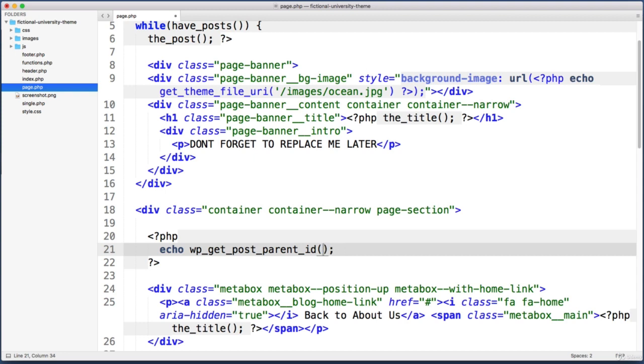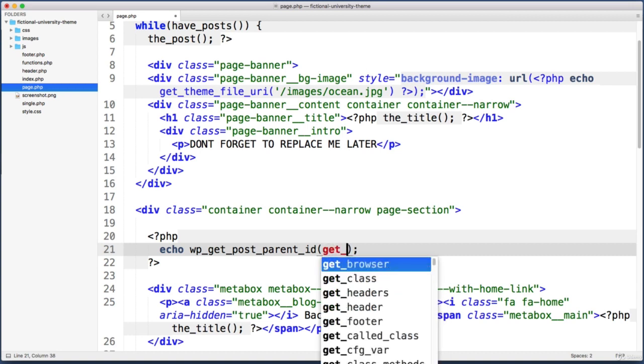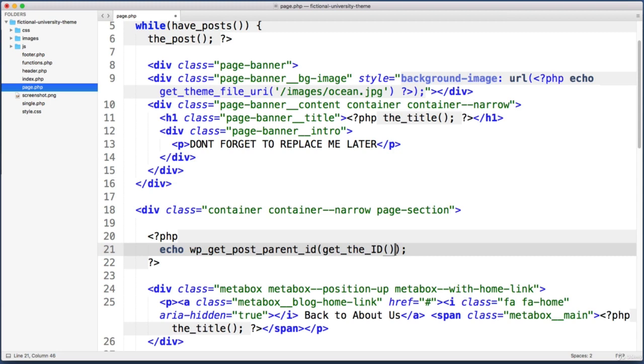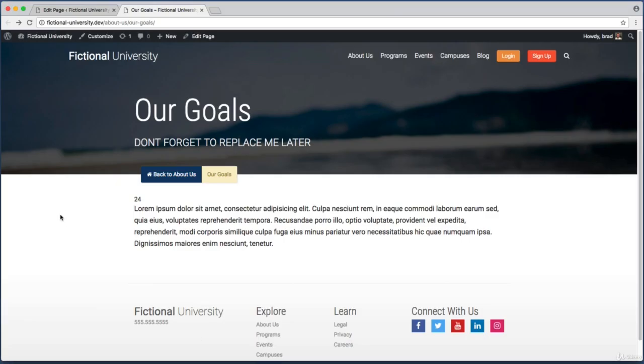this to be dynamic. So to get the ID of the current page, remember the function getTheID. So altogether, what this line of code is saying is get the ID of the current page we're viewing, and then WordPress, we want you to use that number to look up the ID of its parent page. So if we save this and refresh, we see a 16. And remember, that's the ID of my parent About Us page.